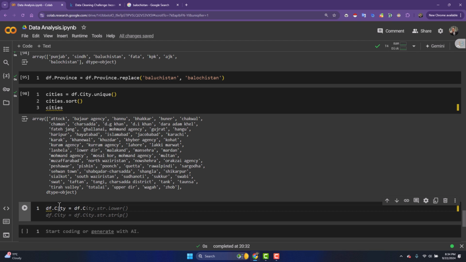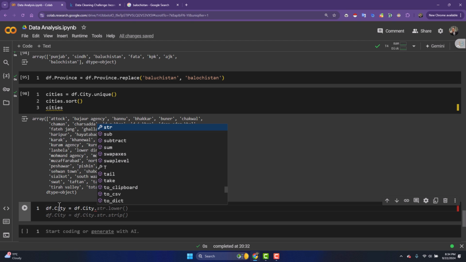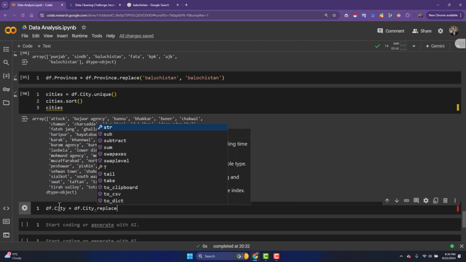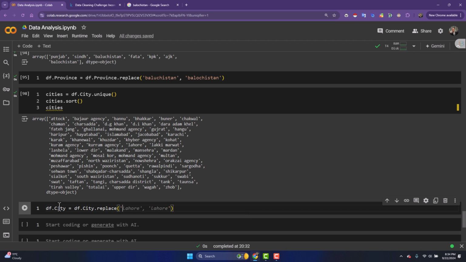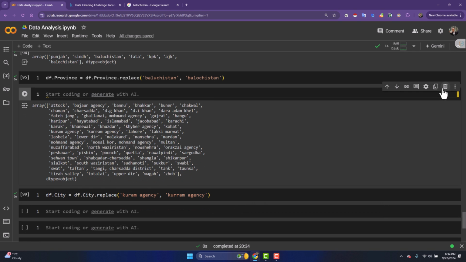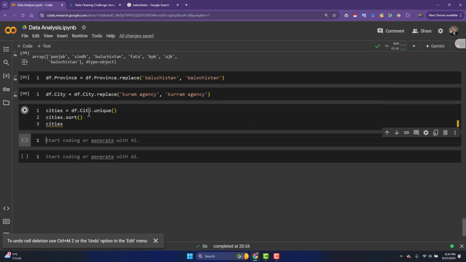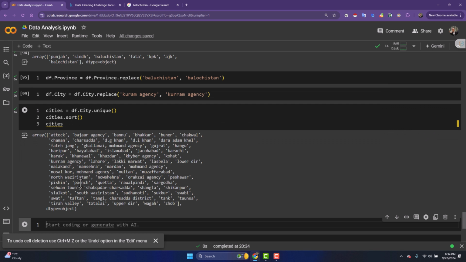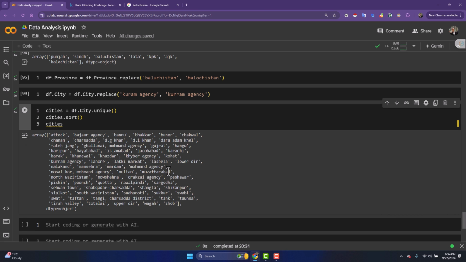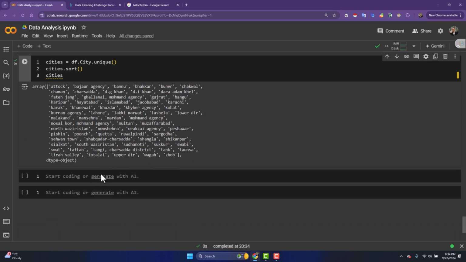df.city, which we have already in a lower string, we will say replace. So I'm gonna define the mistaken one, then I'm gonna use the one I want, exactly the correct name. Okay, so I'm just gonna cut this again, delete this and paste here. I'm gonna rerun this. So let's see, Kurram Agency, there we go, right? So we have fixed it now. Okay, so that looks really cool.